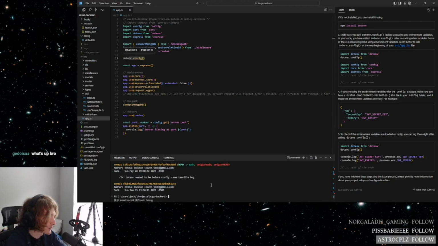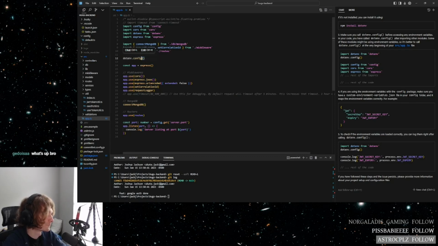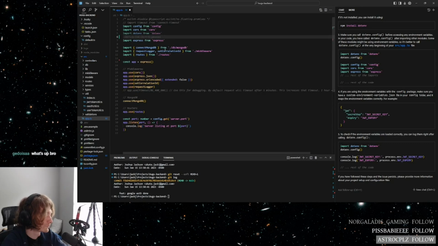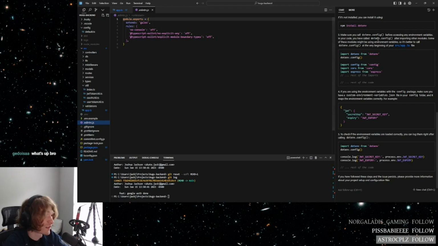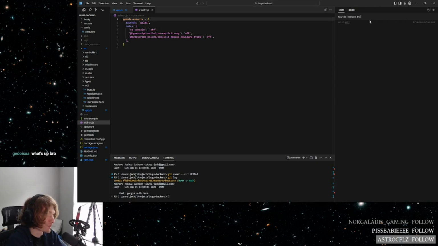Oh, this sucks. This is horrible. This is the worst. Alright. Okay, we need to get rid of the linter. The linter needs to be destroyed. Where do I find that? Is this it? How do I remove this stupid linter and commit lint from this project?